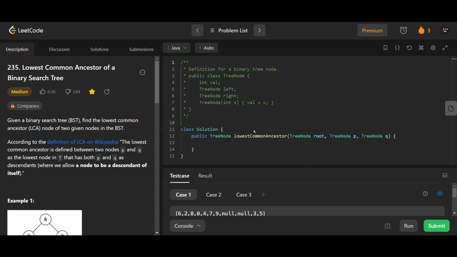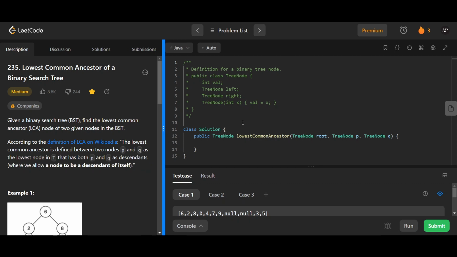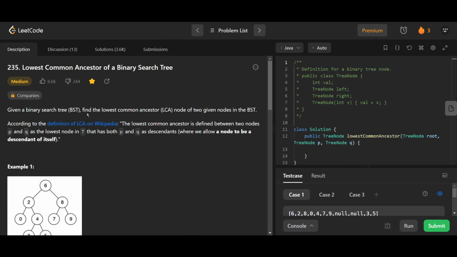All right, let's look at this problem called lowest common ancestor of a binary search tree. Let's have a quick read. Given a binary search tree, find the lowest common ancestor node of given two nodes in the BST. According to the definition of LCA on Wikipedia, the lowest common ancestor between two nodes P and Q is the lowest node in T that has both P and Q as descendants, where we allow a node to be a descendant of itself.